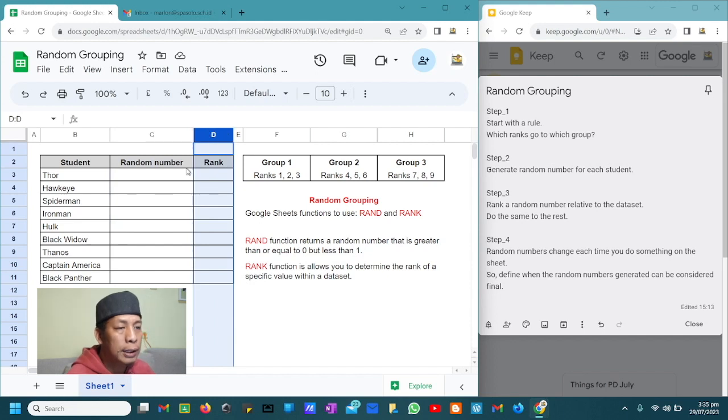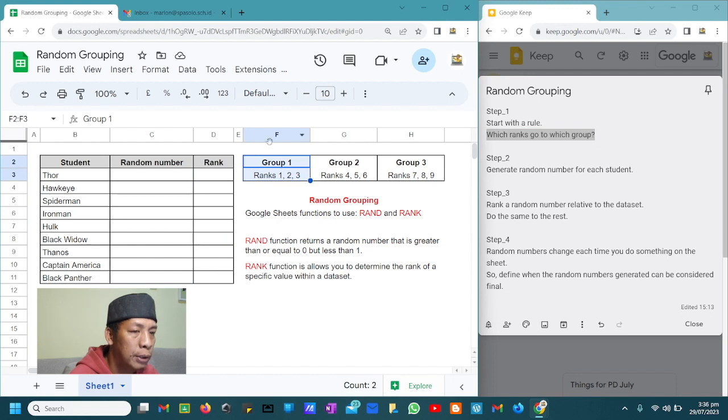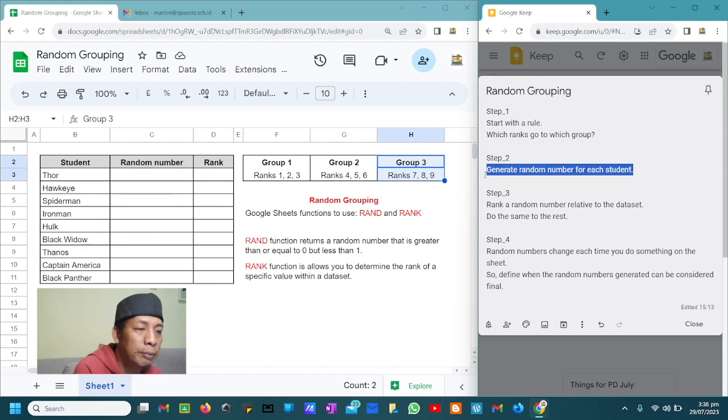When these are all set, the first step is to create a rule. Which ranks go to which group? As an example here, Group 1 is the team to be composed of students ranked 1st, 2nd, and 3rd. Group 2 will be those ranked 4th, 5th, and 6th. And the last group, Group 3, with ranks 7, 8, and 9.